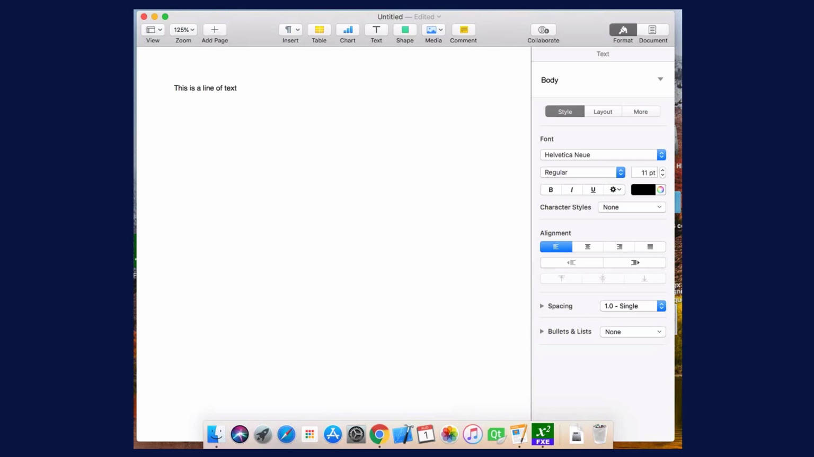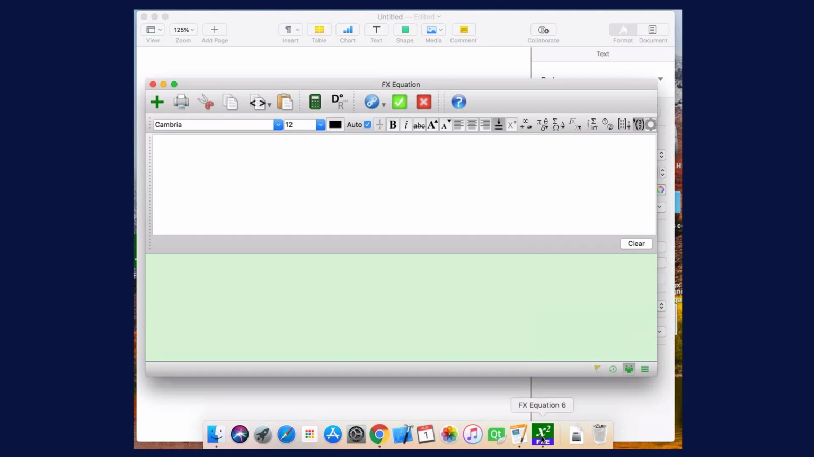to look at how to use fx equation in Pages on an Apple Mac. To begin with, we need to get both our Pages application and fx equation open on our dock at the bottom. The second job is we need to set fx equation up so that it's producing the right output for Pages. You only ever have to do this once.